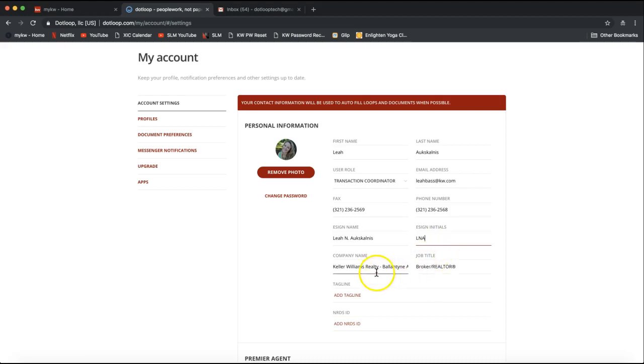Okay, now as we're working our way down, this company name, let's make sure it at least says Keller Williams Realty. Some areas will require your brokerage name as well. So you'll notice I do have Dash Ballantyne area in there. So if that is required, you can always check in with your broker in charge if that is required for your area. But in the very least, make sure you have Keller Williams Realty, and that will auto-populate on your forms. Same concept with job title here.